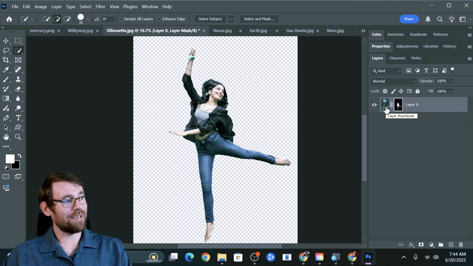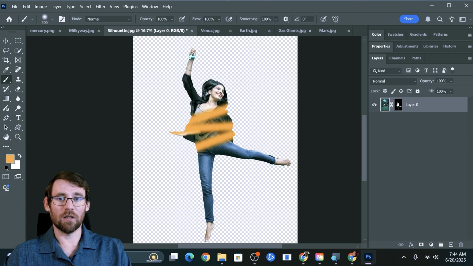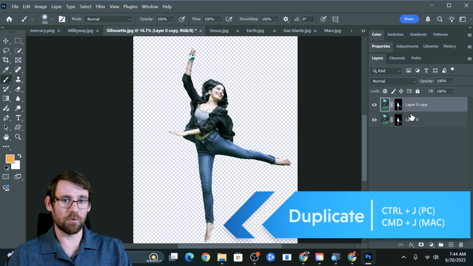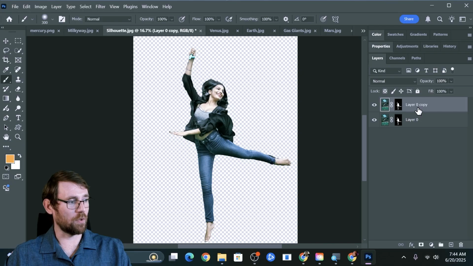Now, the layer mask and the image are two different things. If I were to start drawing on this actual image, I would end up painting whatever color I have selected. This is destructive. So if you're seeing the actual color, that is a destructive method. Now to combat that, I'm going to make a copy of this layer so I always have the original. Two quick ways to do it. You can hold Control or Command and tap J. That will duplicate your layer. Or you can click on that layer, hold and drag to the plus symbol at the bottom. That'll duplicate it as well.